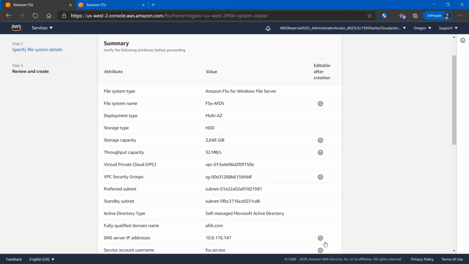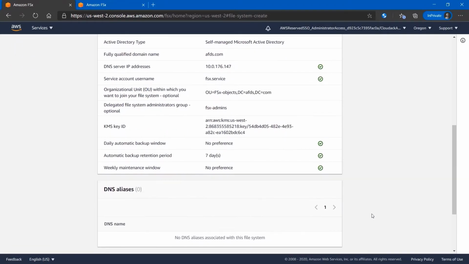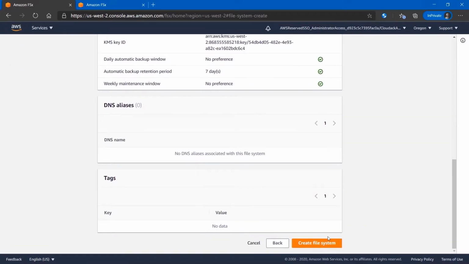Now we review all of the options that we've chosen and simply go down to the bottom and say Create File System. For the purposes of this demo, this file system has already been created.